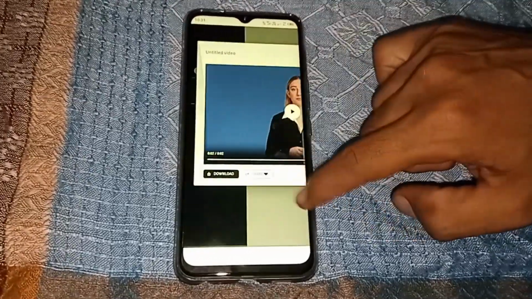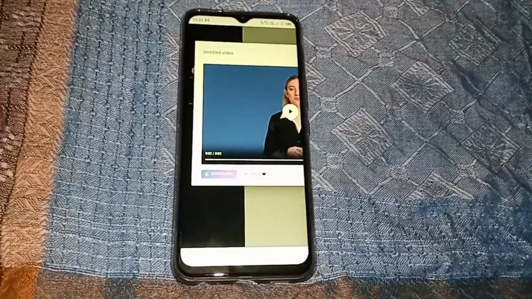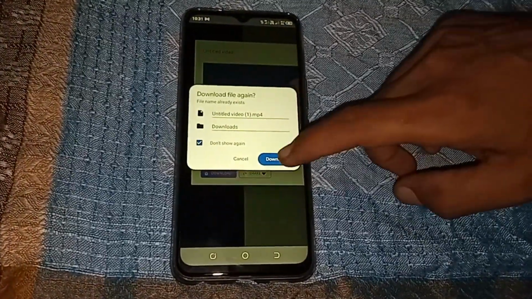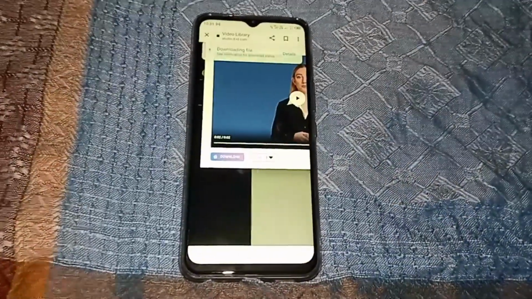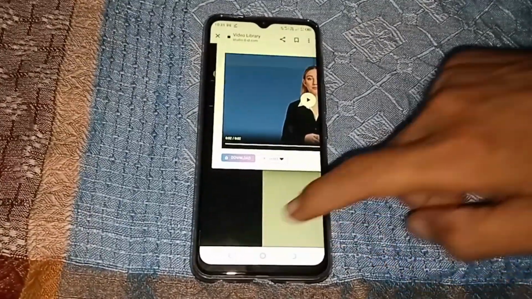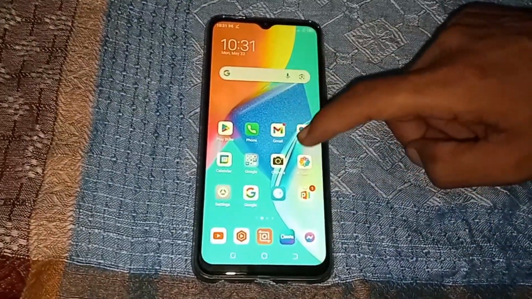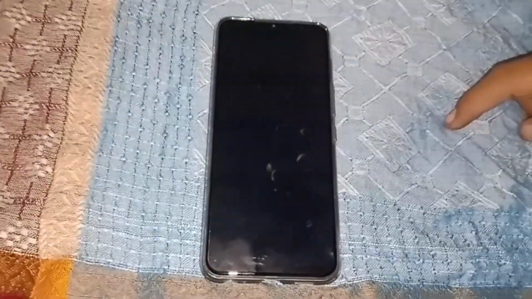As you can see, guys, if you want to download it to your gallery, simply tap on download. Now tap on download again. Now it's done. Let me show you here, guys. As you can see, guys.